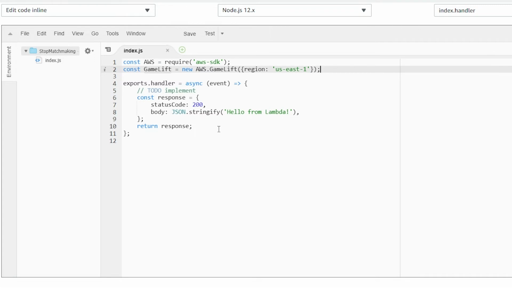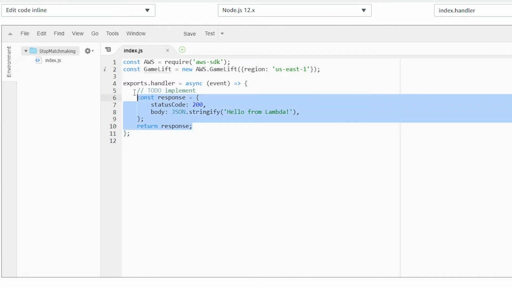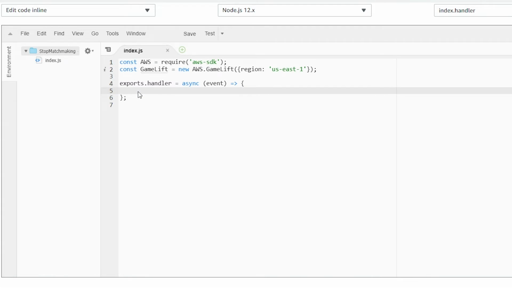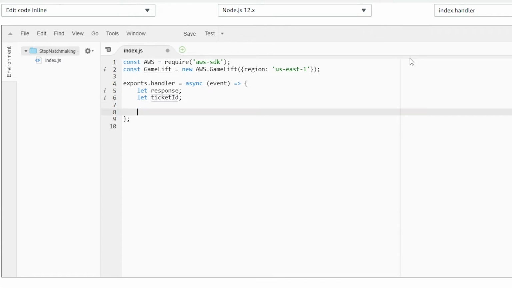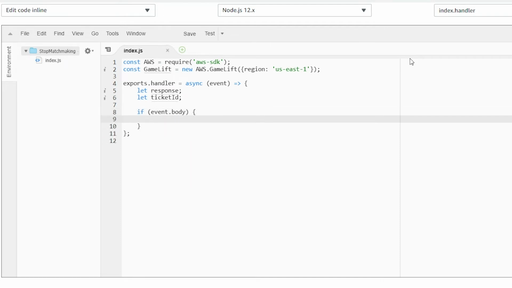And inside the handler function, let's get rid of everything that's already inside here by default and define some local variables, one called response and the other called ticketId. Request to this lambda function should specify the ID of the matchmaking ticket to be canceled inside the event object passed into this function, specifically through the body property. So let's check if one exists by writing if in parentheses event.body, and then in squiggly brackets, let's parse out the event.body property because the body is a JSON formatted string and we want to convert it to an object. So type out const body equal JSON.parse and then in parentheses event.body.